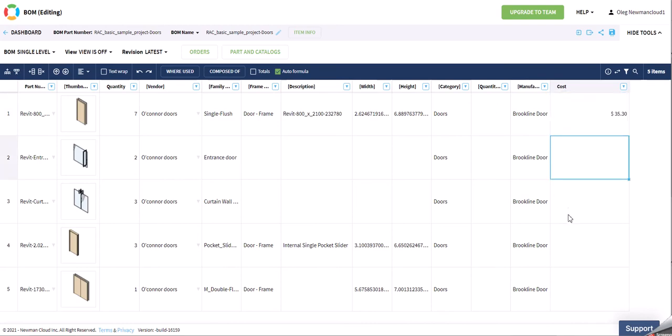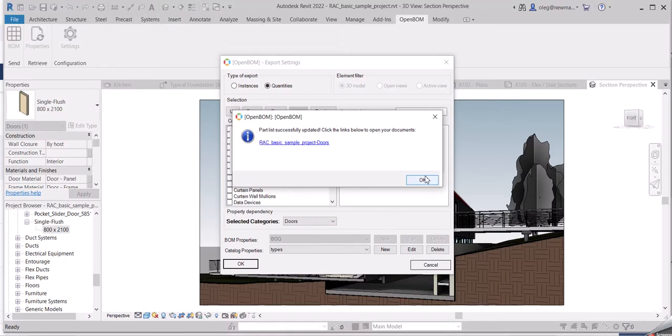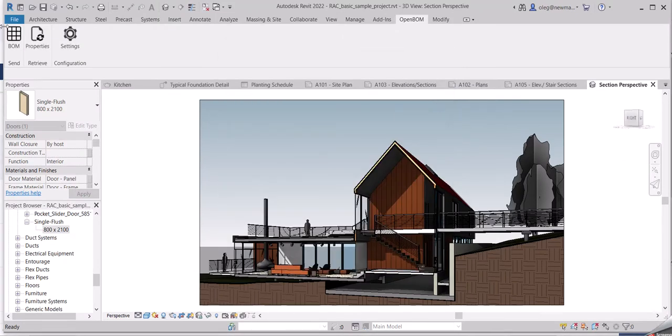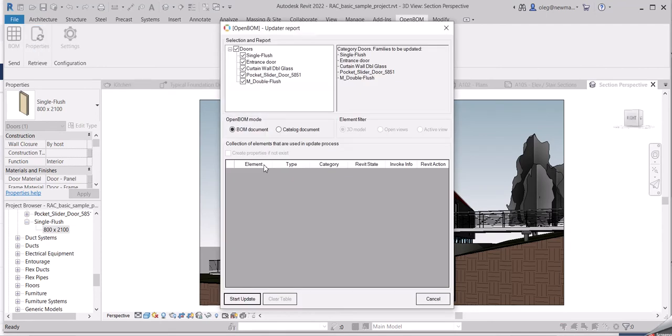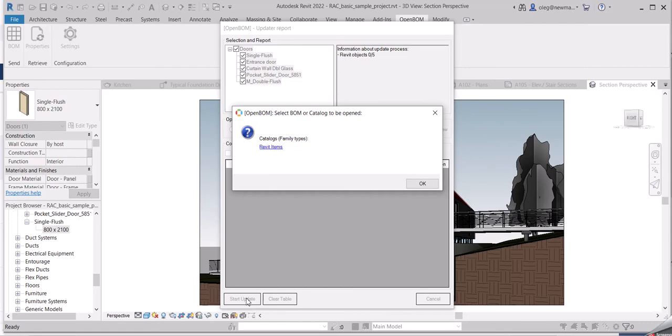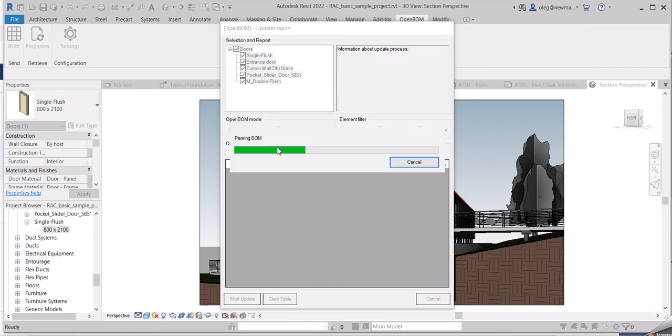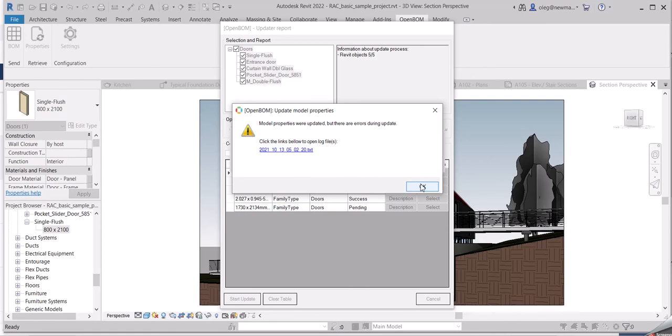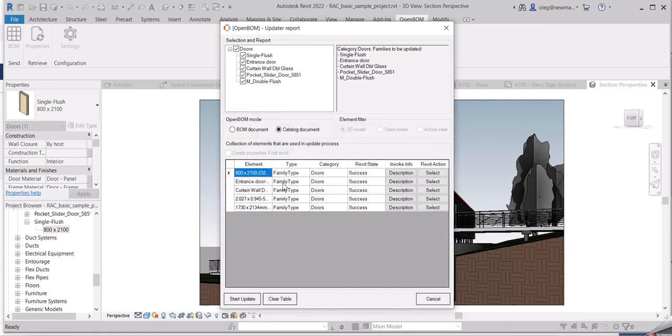Now, what is important is that the second part of the integration with Revit allows you to quickly put this information back to Revit. If I made updates to this bill of quantities, I can go back to Revit and use a second process of updating properties. I will be updating properties for all the doors in this project, and I will start the update. I will select the data source that we created, and we're getting the information updated.